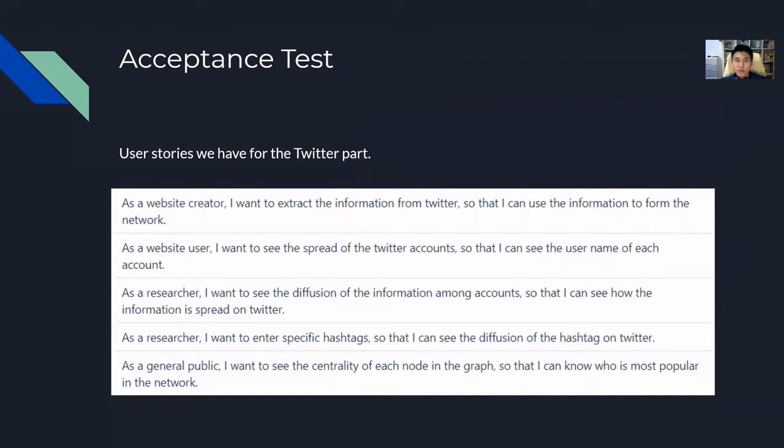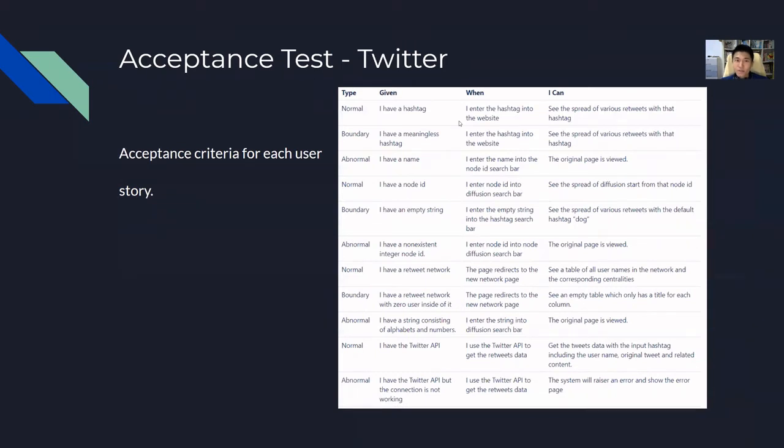We also create a different acceptance test for the user stories in the Twitter part. So here are the user stories for the Twitter part, and we construct a set of different acceptance criteria for the user story. And we do the acceptance test for these user stories and make sure we achieve the requirements that the client wants.